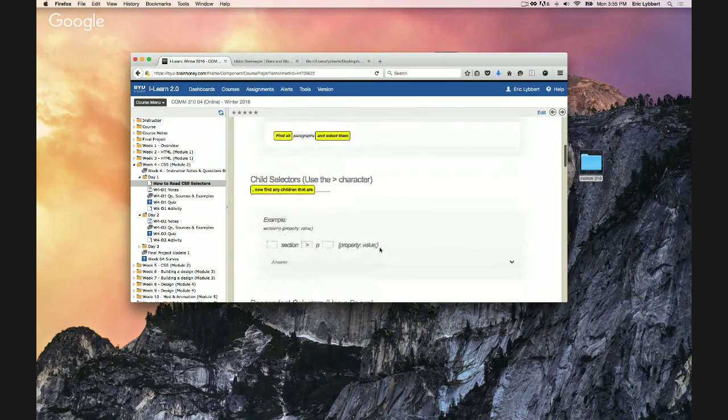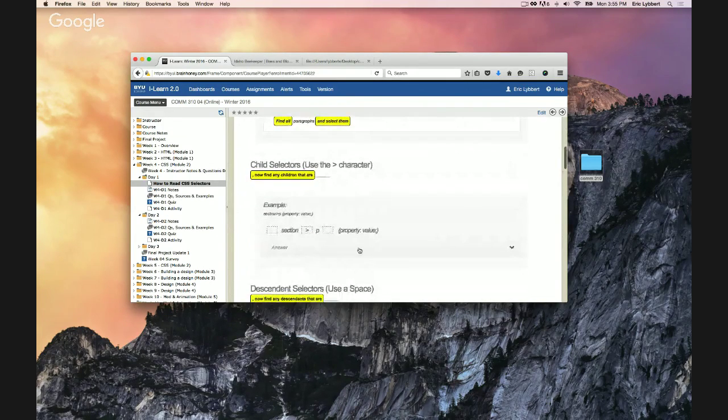If I wanted to use a child selector, I would say find all sections that have a child of a paragraph and select them, and then do the following to it. And so you'll notice that's what's there. So read through that, and try to quiz yourself with that. That will be very helpful. When you can read CSS selectors, it makes it a lot easier to apply them.